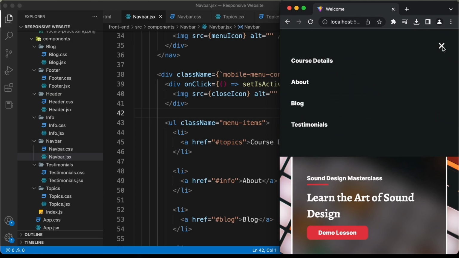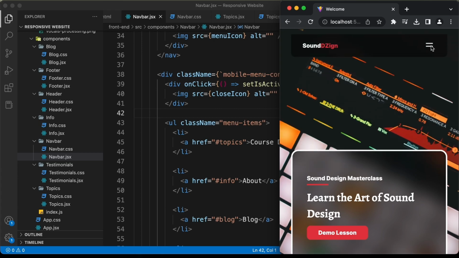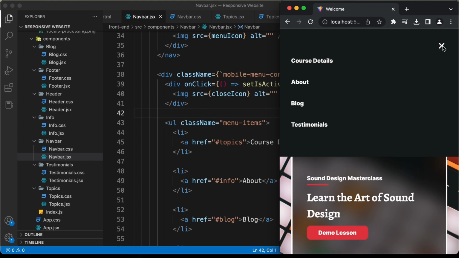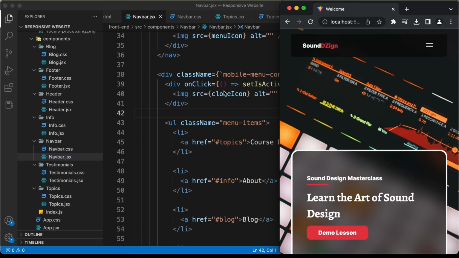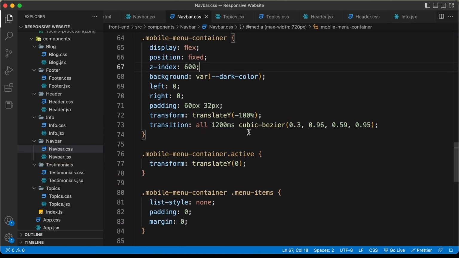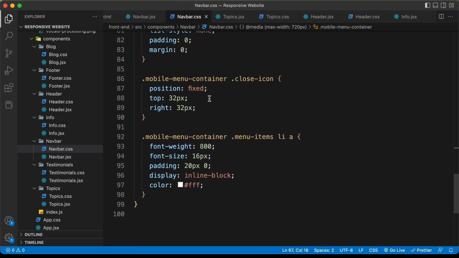Let's also move this icon to the left a little bit, so that both the menu icon and the close icon are in the same place. So let's go back to the CSS, and let's go to the close icon, and here I'll just set the right position to 48 pixels. Let's see how it looks.